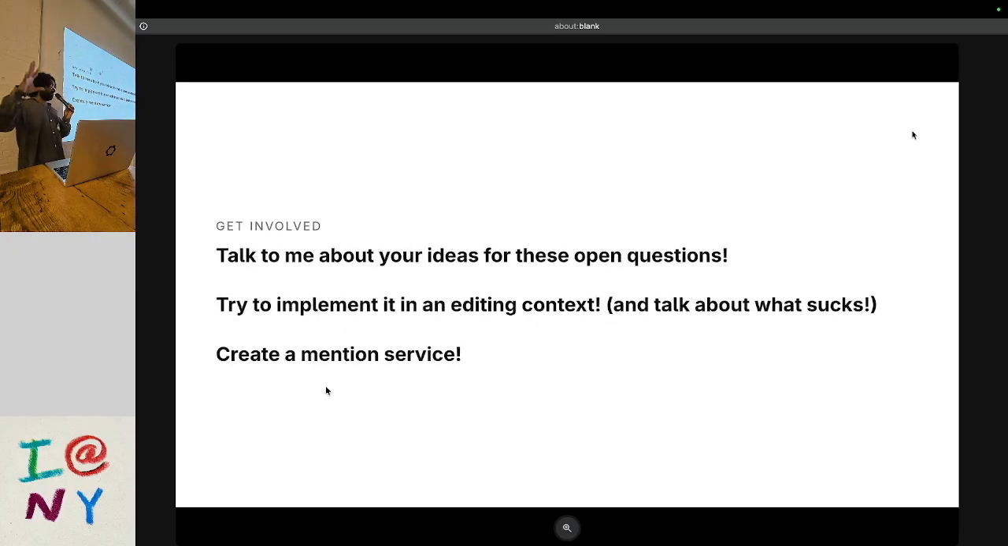So I want to move this thing forward. So if you have any ideas about these open questions, if you have thoughts on embeds, thoughts on an app store for this, thoughts on distribution models, please let me know. If you have an editing context, which means even just a profile field or any place where users are writing stuff on the atmosphere, you could try implementing page.parts so that they can mention and link to and potentially embed all the stuff that they're doing elsewhere.